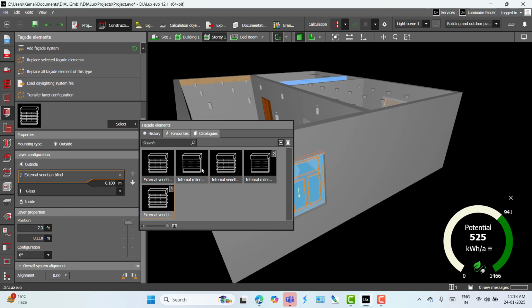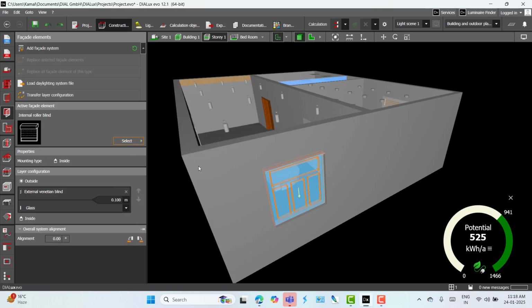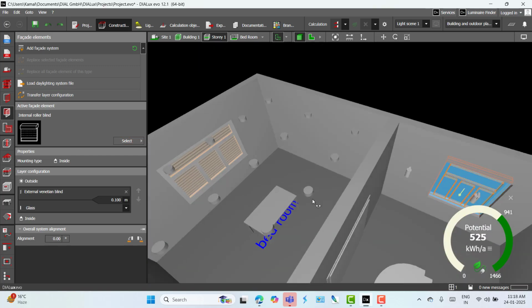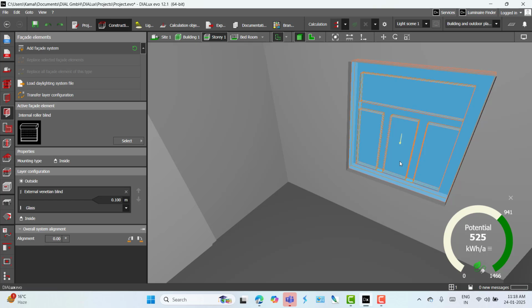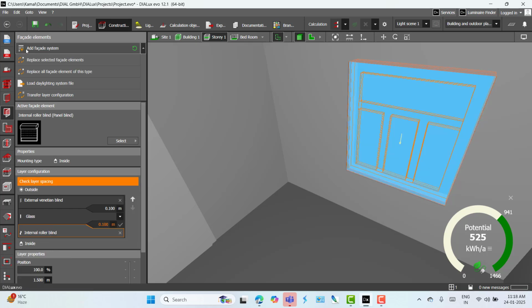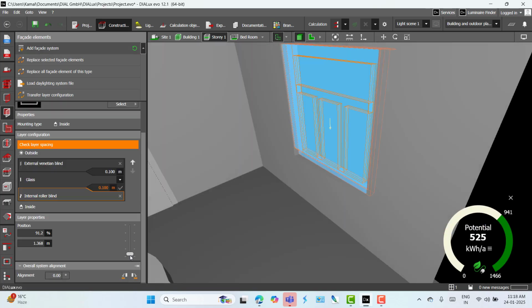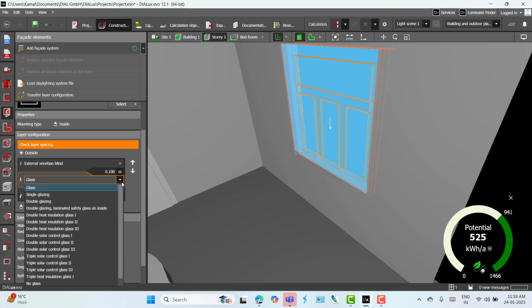Now go to the next option. This is called internal roller blind. So select this one and go to inside here. Now my position is inside. Okay, now go to add facade. Now my facade is added, that is close, and that is up. This is the second option, and you can also change the glass type, what you require, single glazing, double glazing, you select from here.